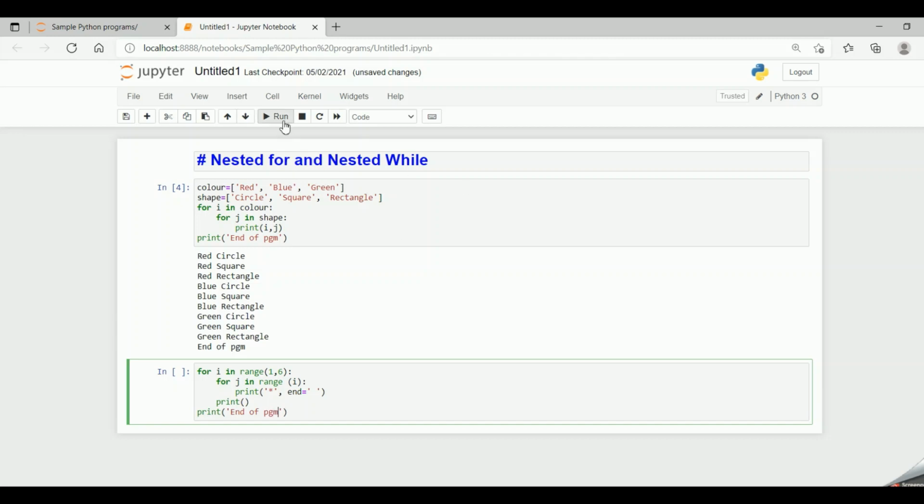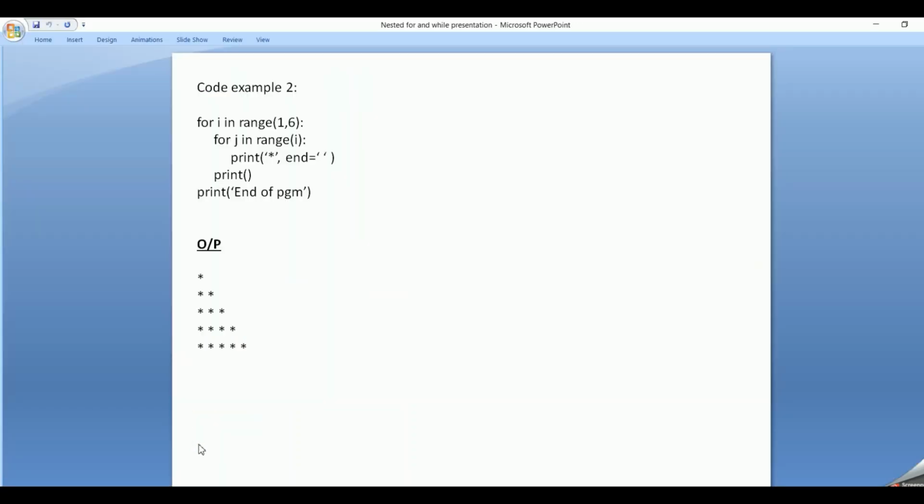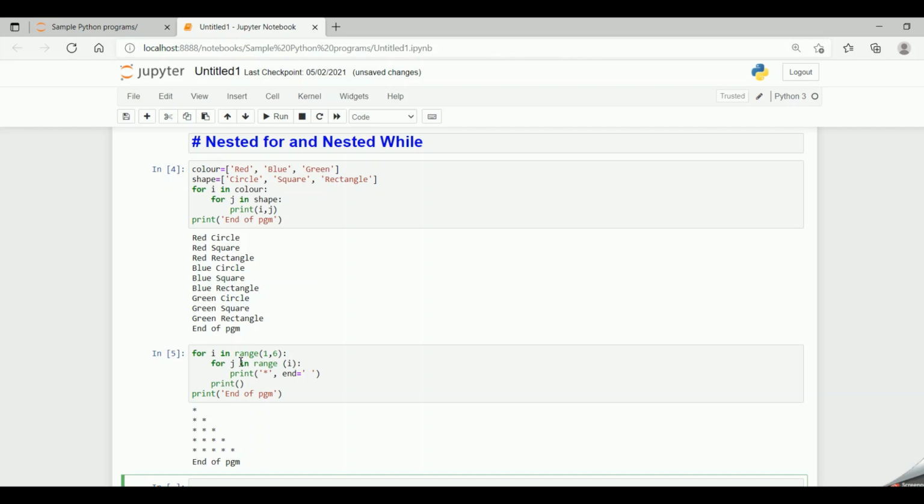So now let's see how it runs. So we get the asterisks in this format, and then the end of program gets printed. So the logic has been already explained. So this is how the asterisk gets printed on the console.